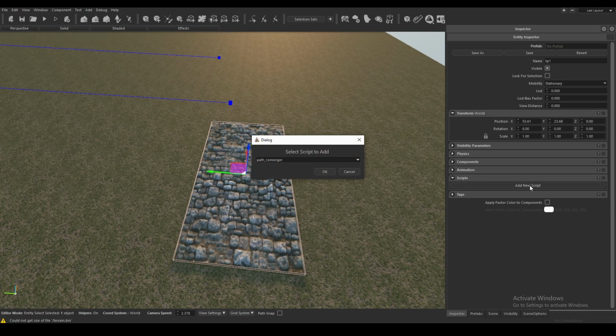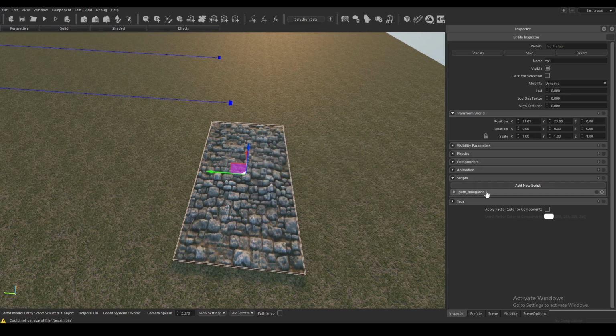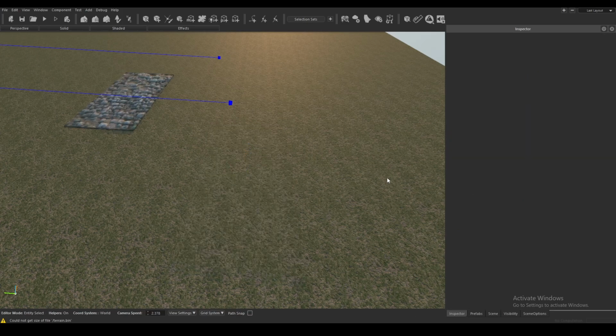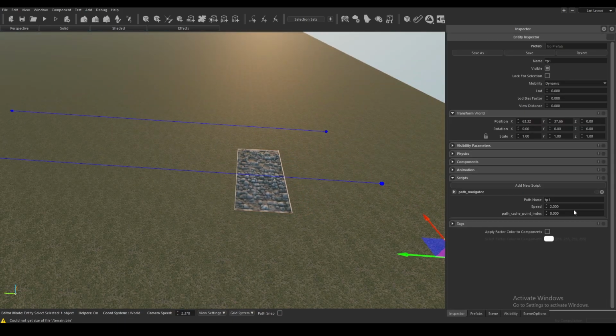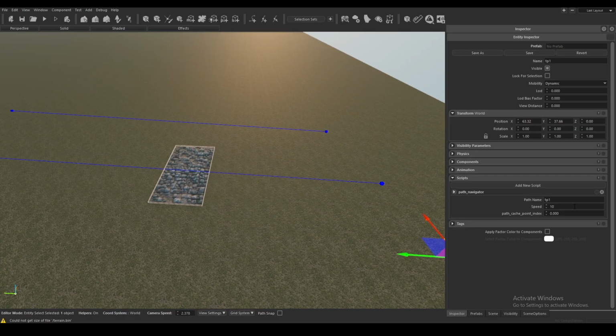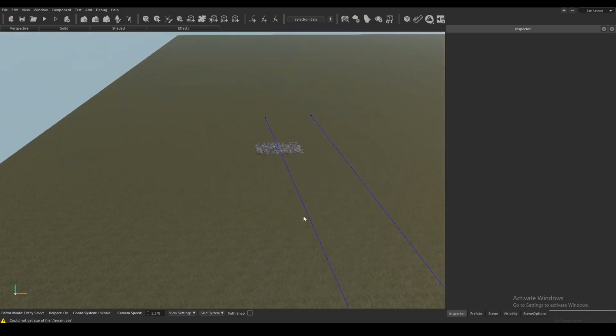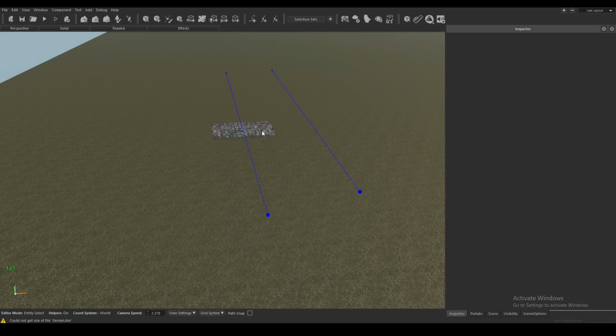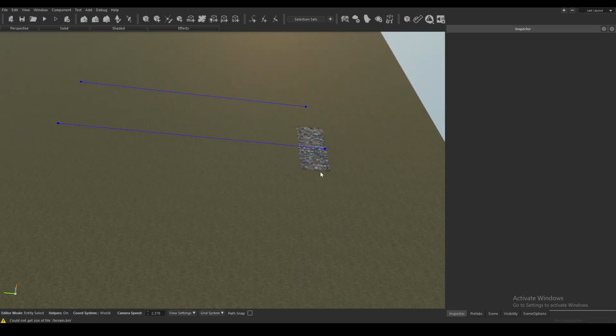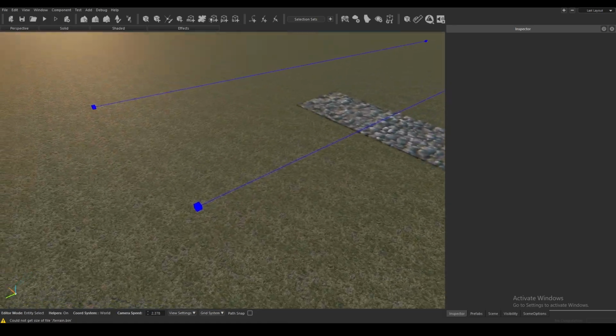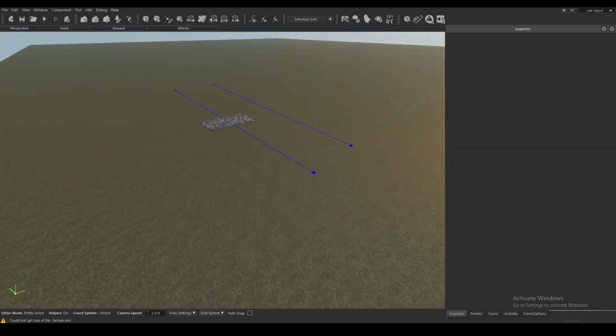Then we need Path Navigator, and then TP1. Very simple. And our speed, I will just increase this to like a 20. And there we go. We have an object on a path navigator going, and when it reaches the end, it comes back here.